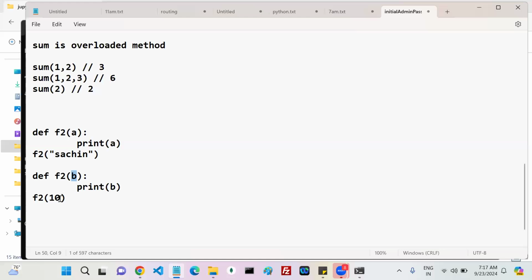Okay, number type or not? If I change this one to 10 and this one to Sachin, will it work or not work? It works, right?